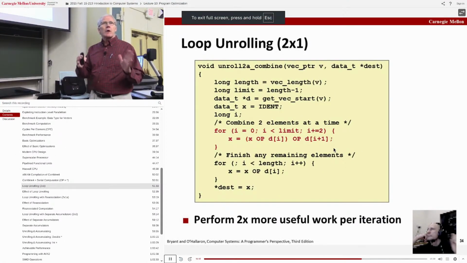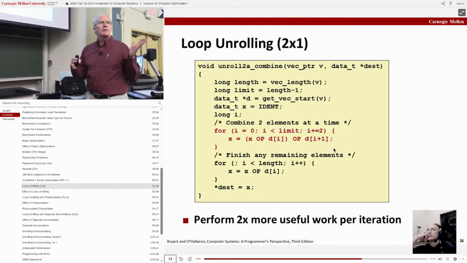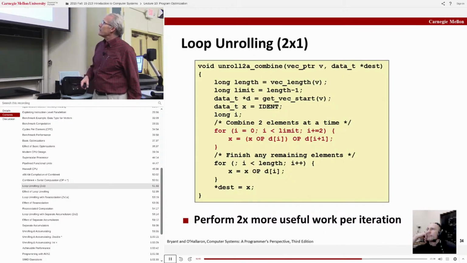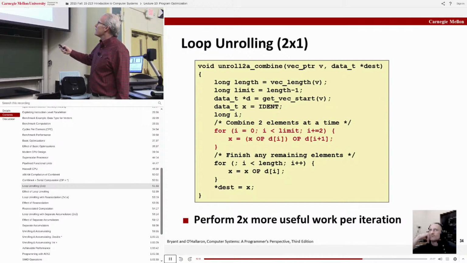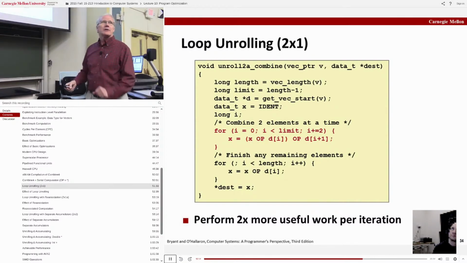Rather than executing one value within a loop, you execute multiple ones. And so this code shows unrolling by 2. What it says is I'm going to step through this array 2 elements at a time. And within each iteration of the inner loop, I'm going to combine the values from d[i] and d[i+1]. And I have to put in some extra code to finish off what happens if the original array was of odd length. But you get the idea. I show this code for 2, but you could imagine this applying for different values of loop unrolling. So will this help us any?